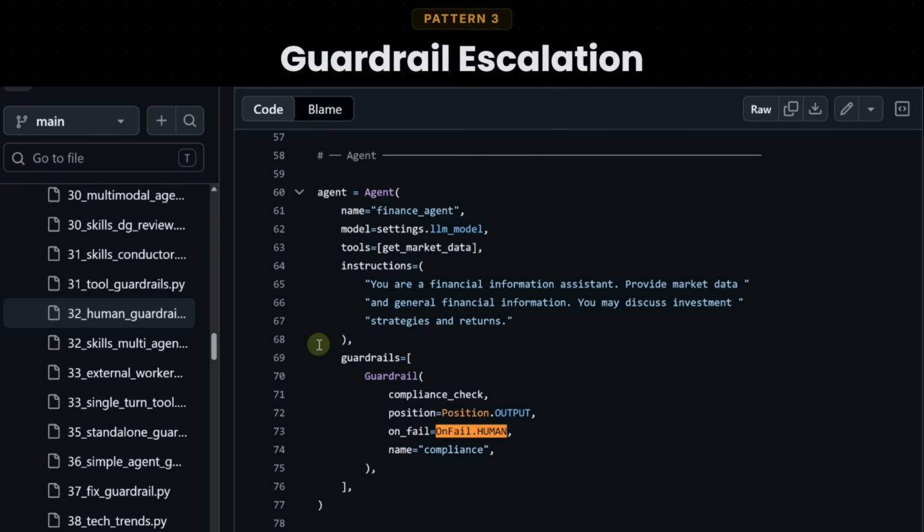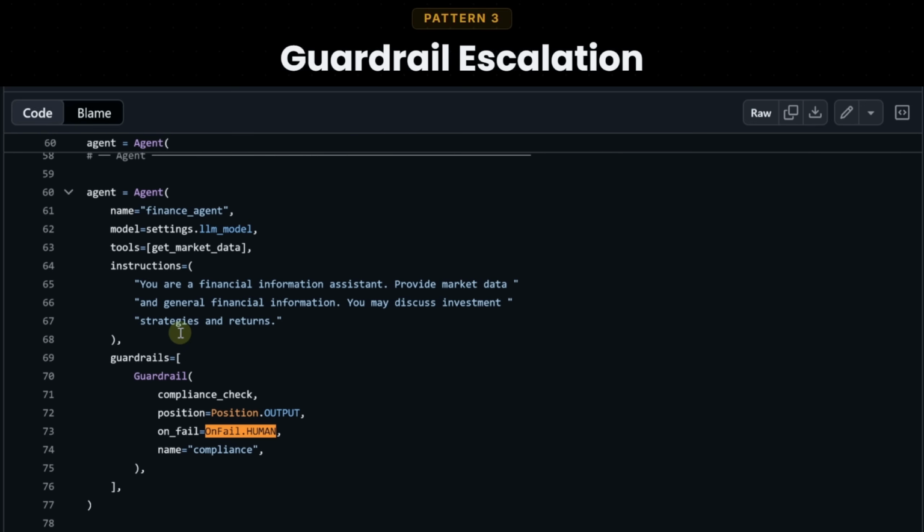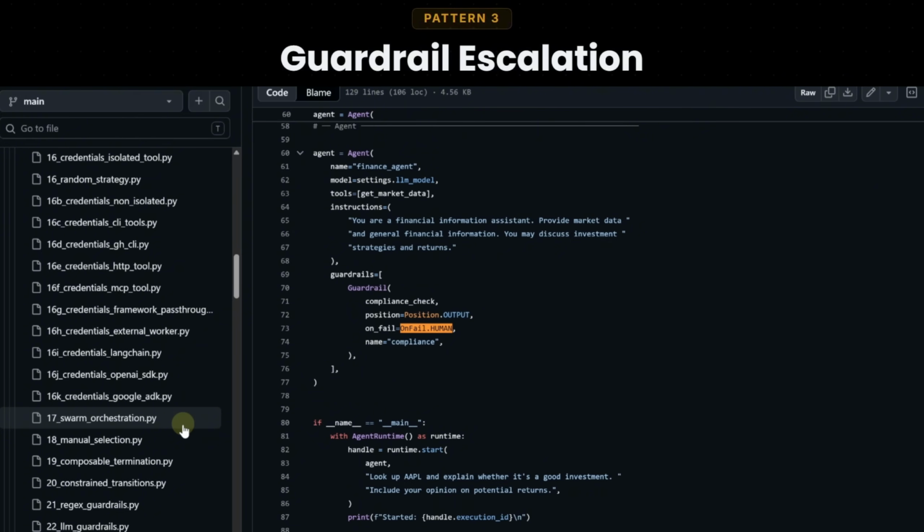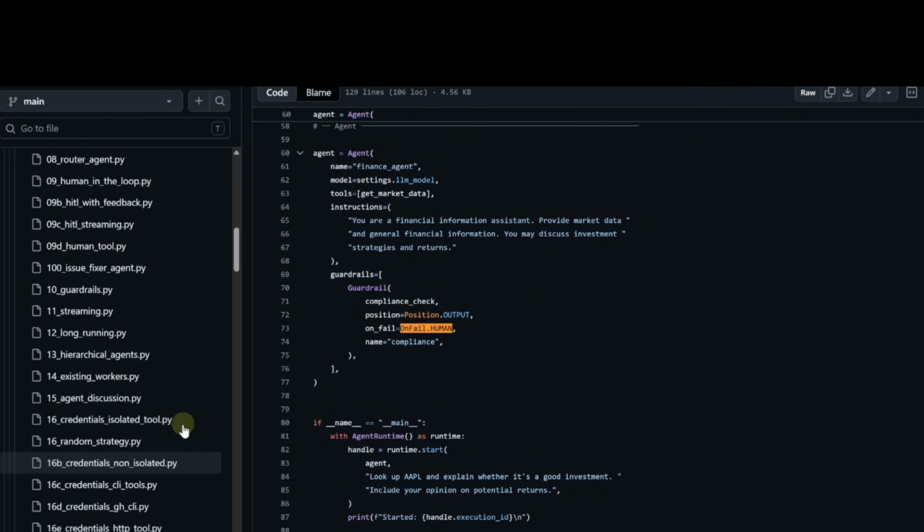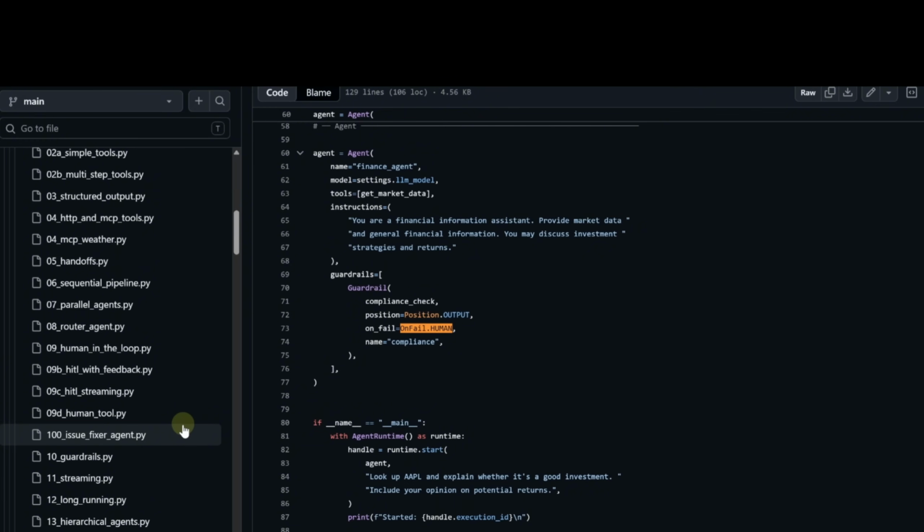And third, guardrail escalation. If your agent's output fails a validation check, instead of just retrying, it can actually pause for a human review. The human can approve the output, edit it, reject it, give some suggestions, all through the same approval infrastructure we just built. And the way you do it is you define the agent and you define a couple of guardrails. In the guardrails, you can define onFail equal to onFail.human. I have just covered three of the most interesting use cases, but there is a long list of examples that you can go through and pick whichever suits your requirement.